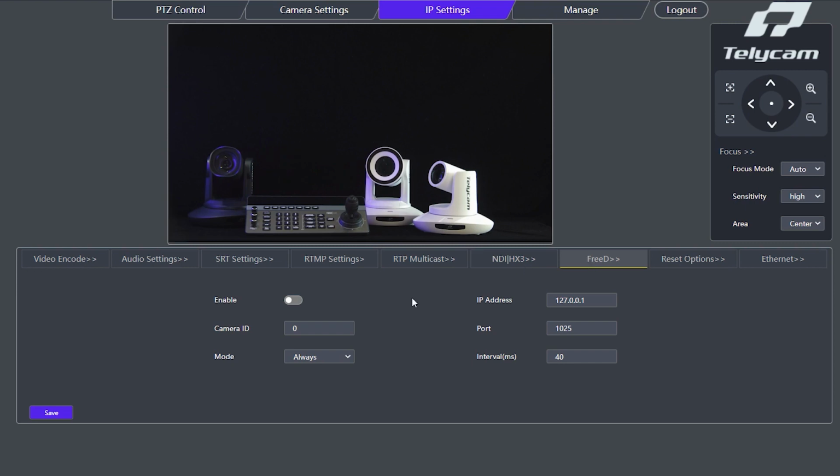Step 1. Set up your camera ID. Step 2. Set up the IP address and port number of the camera that's using the VR software to accept the camera data. Step 3. Set up mode as always and on demand, and intervals of how frequency you need the camera to send data. Last step, click Enable to start your virtual production.